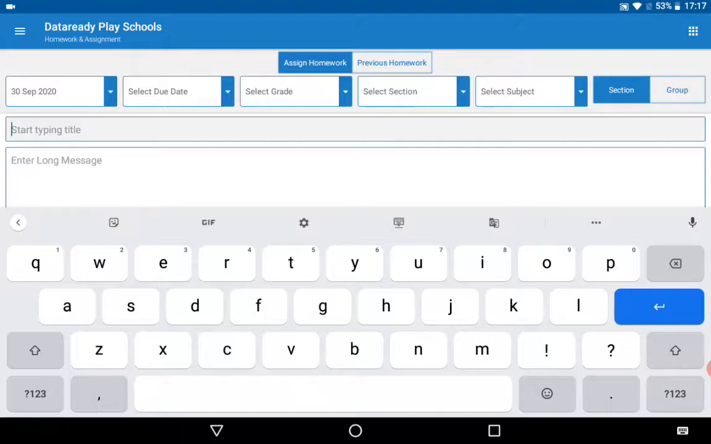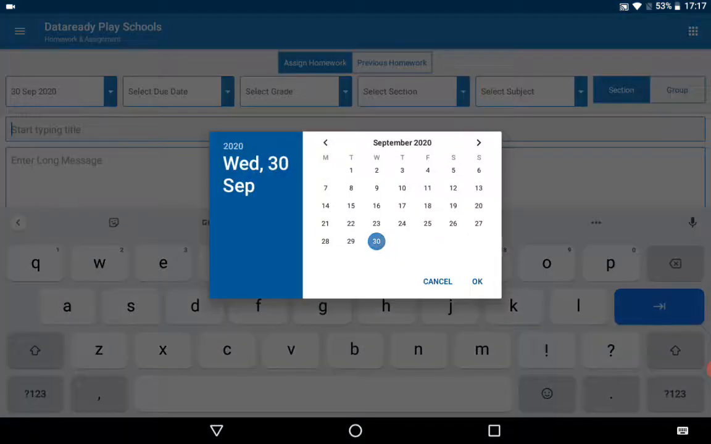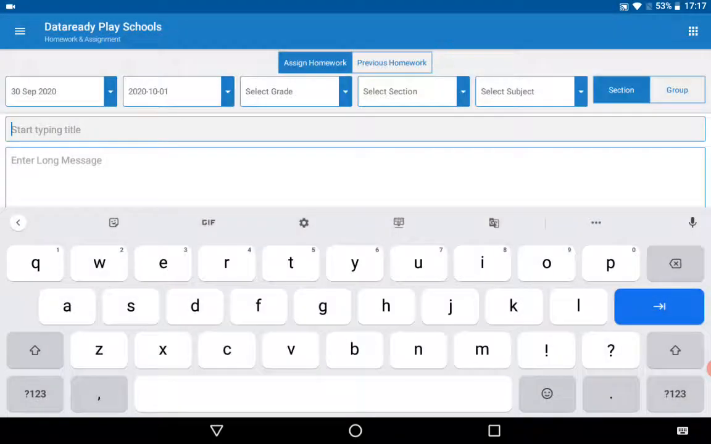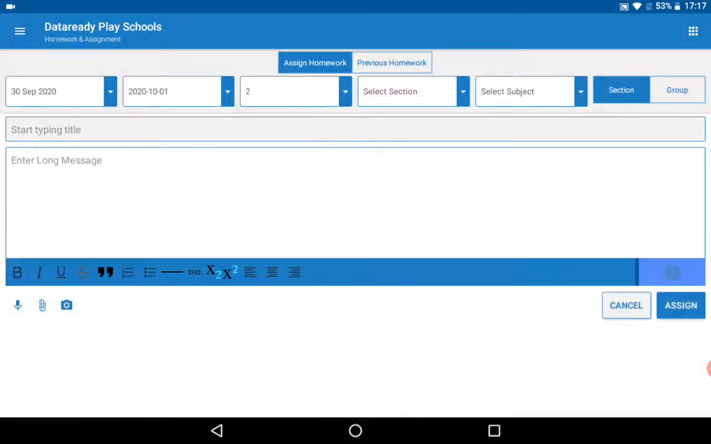Now here you can see the last date of submission, for example let us take 1, and the grade is nothing but a class and section, and the subject is maths. Here you can see section and group, which means the assignment or homework can be assigned to a section of students or a group of people. Let us take section for example.